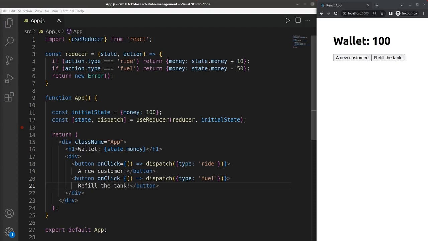Instead of using setState like in the useState hook, I use the dispatch method of the useReducer hook, which accepts an object literal with a single property, type, set to a matching action.type, whose behavior is defined inside the reducer function. Now, when I interact with this app in the browser, I can increase the money value by clicking the A New Customer button, or decrease it by clicking the Refill the Tank button.